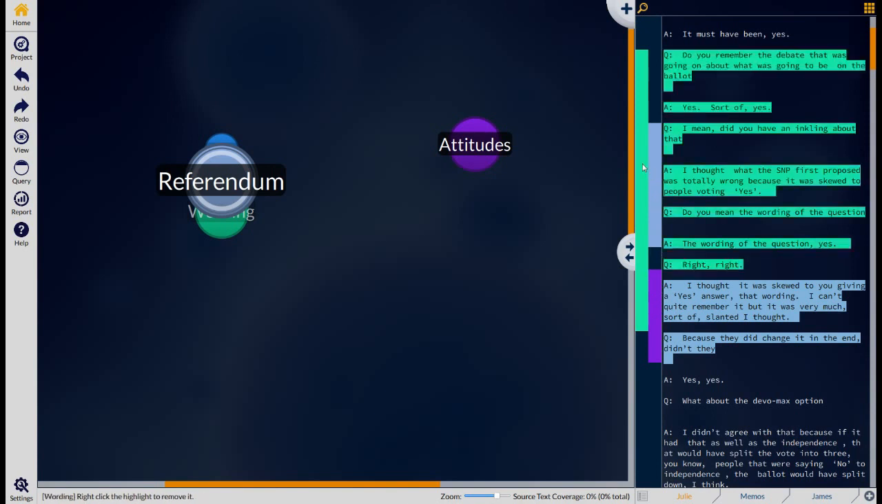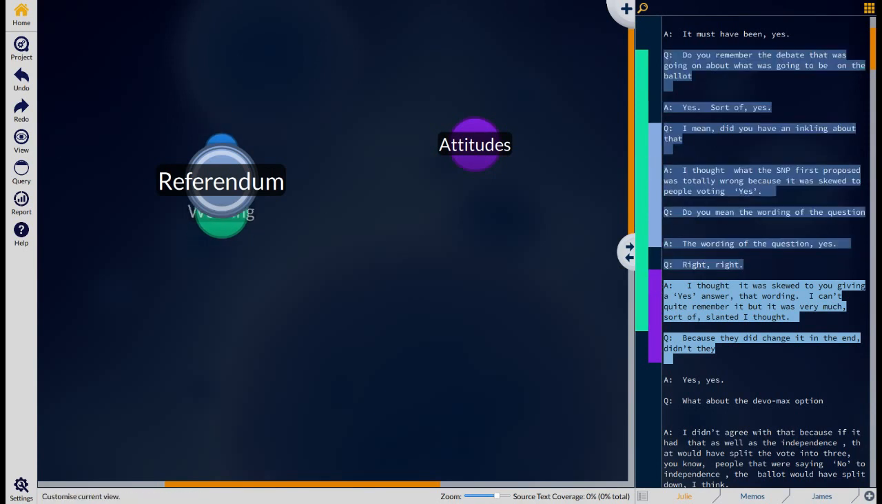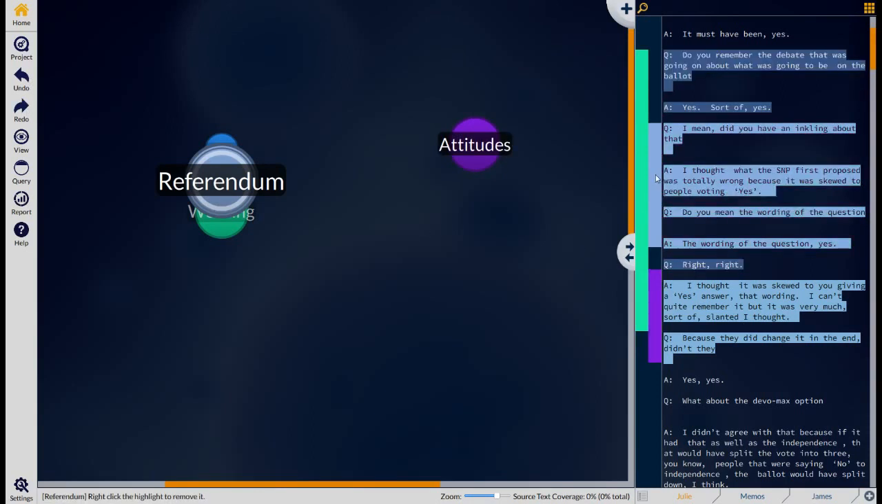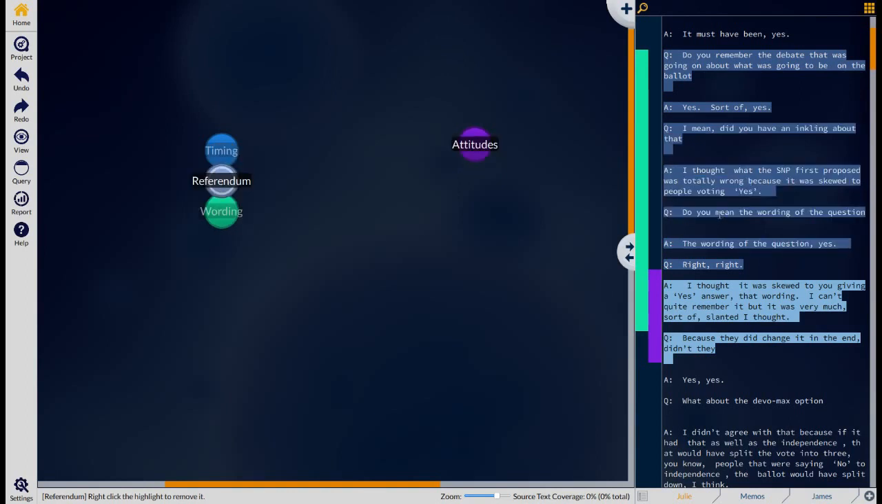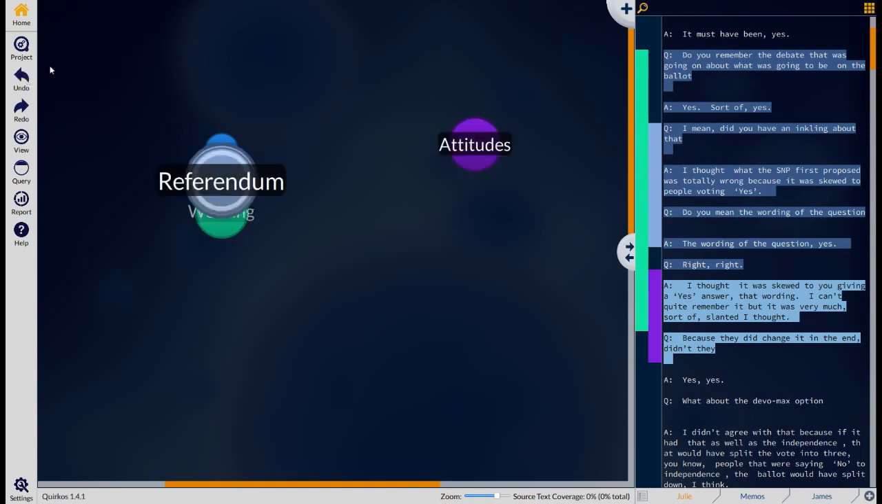And you can also remove a piece of coding at any time, either with the undo and redo buttons if it was the last thing that you did. But if you want to do that later on, you can just right click here on one of the highlights, remove highlight, and then that piece of text has been uncoded. And everything has undo and redo capability in Quirkos, so don't worry about changing your mind as you go along.